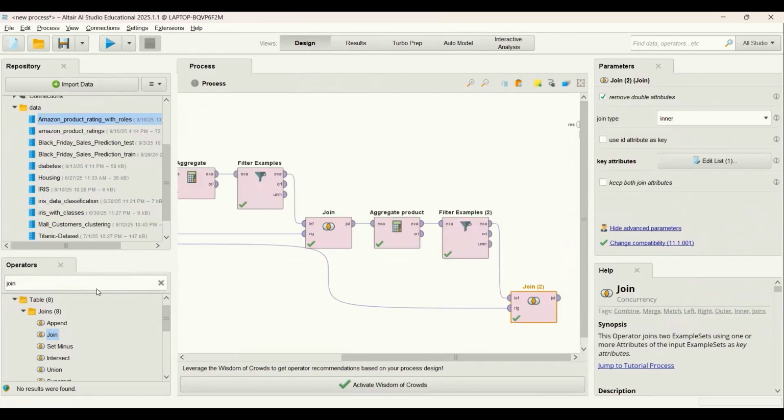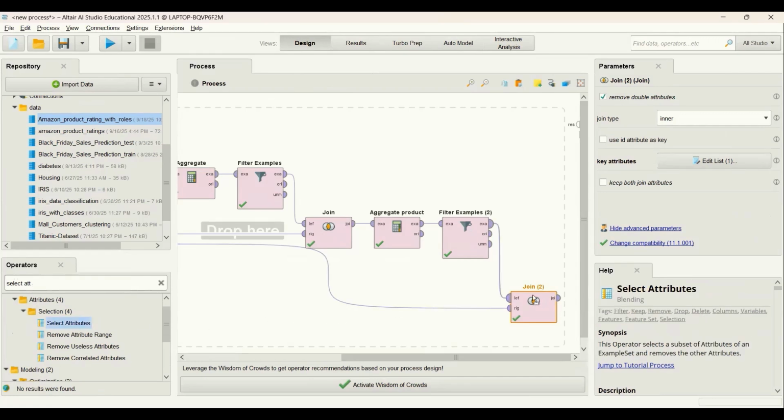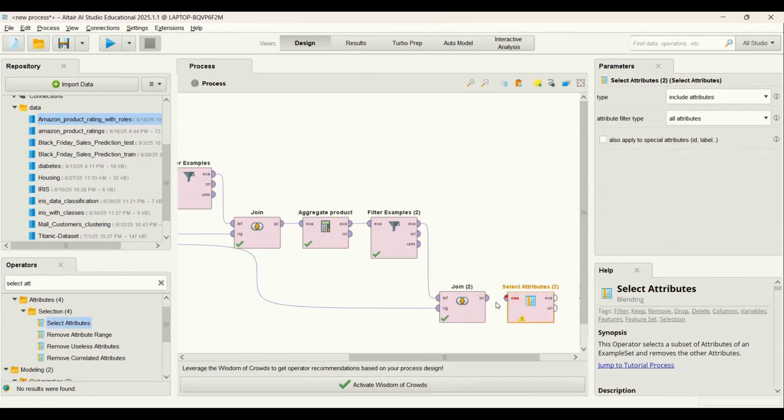I remove that using an operator called select attributes. Bring the select attributes operator here, connect these two operators together and configure this. I'm going to exclude this attribute, and the attribute filter type should be single, and that one is count of rating. So now I only have the 3 columns that I need to use for building a recommendation system.